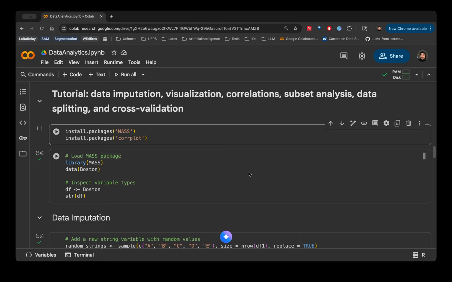Welcome to this tutorial. I'm gonna teach you the techniques needed for your lab assignment, but of course using a different data set. So you can apply these methods to the college data set in your lab. This involves data imputation, visualization, correlation, subset analysis, and data splitting and cross-validation.